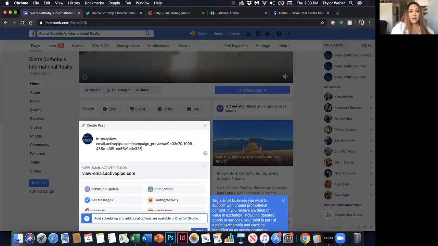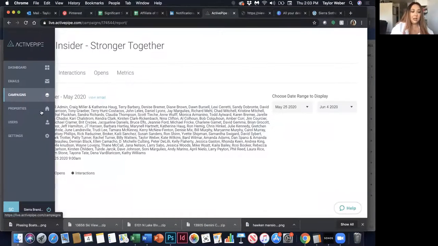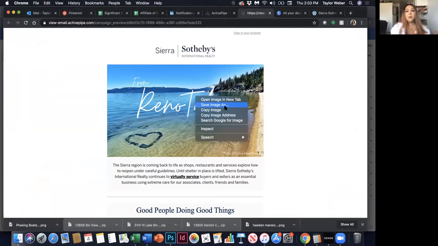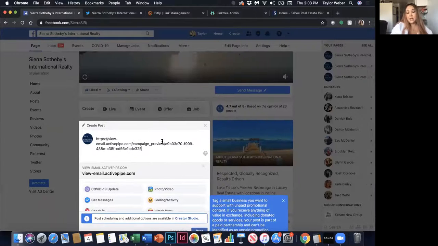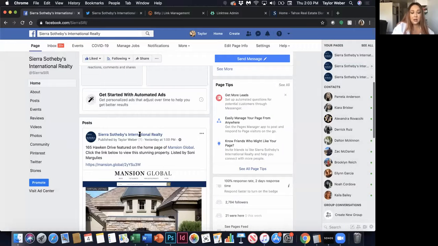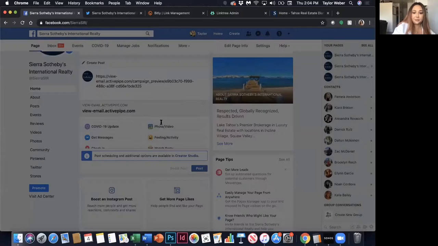So what I would recommend is you can just go to this email in ActivePipe and you should be able to save these images if you just right click, or you can always reach out to me or Britt or Jarrell and we can get you one of these images, unless you have one of your own images that you wanted to place here. But I just want to show you guys, this is the link that you need to use when you're trying to use an ActivePipe email on Facebook.